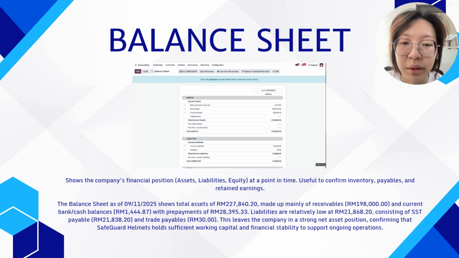So in our case, the balance sheet on 9/11 shows total assets of 227K 840 ringgit 20 cents, made up mainly of receivables and the current bank cash balance of 1,444 ringgit 87 cents, and the prepayment of 28K 395 ringgit 33 cents.